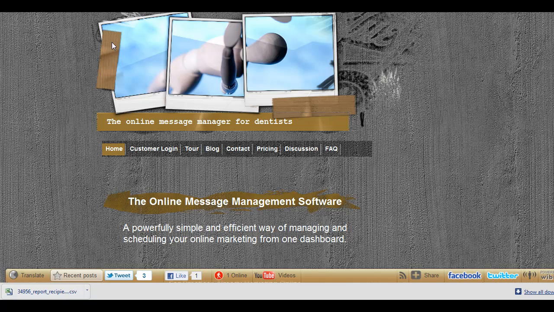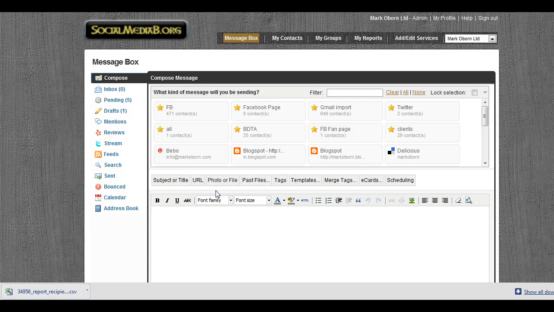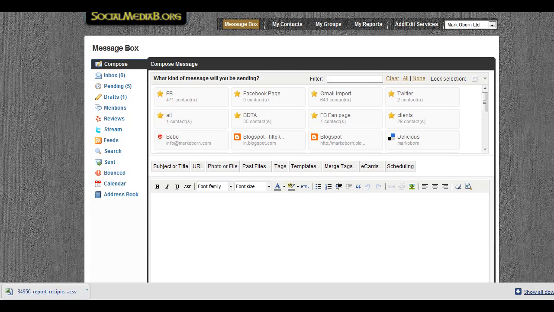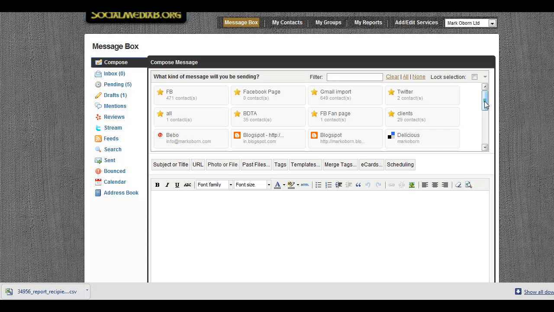So this is the main screen from Social Media Borg, so all I need to do is to log in and I end up with my compose screen, compose messages, and you can see it's very simple just to start typing a message in here. So this is the central compose screen.